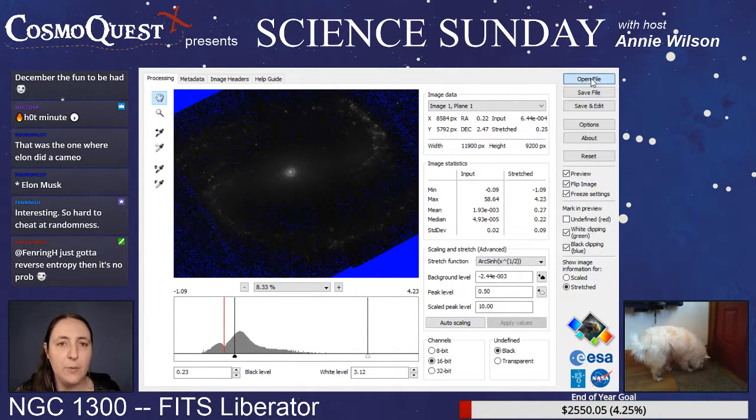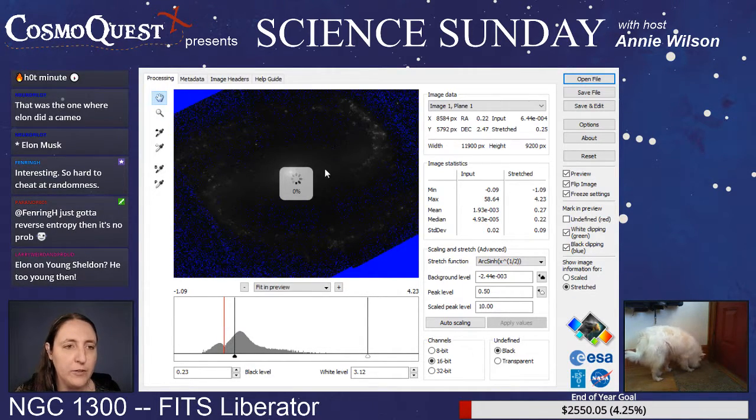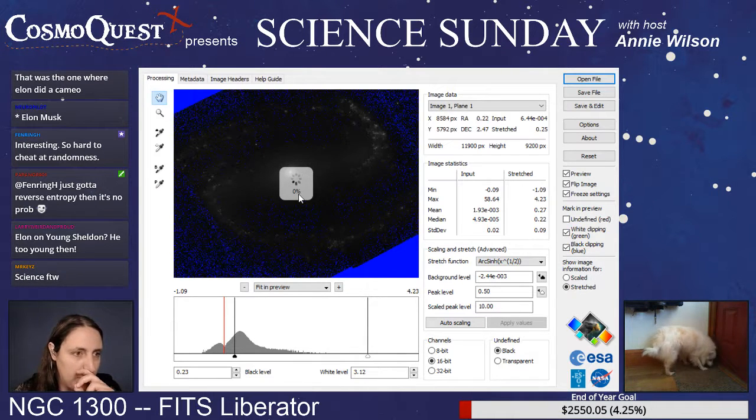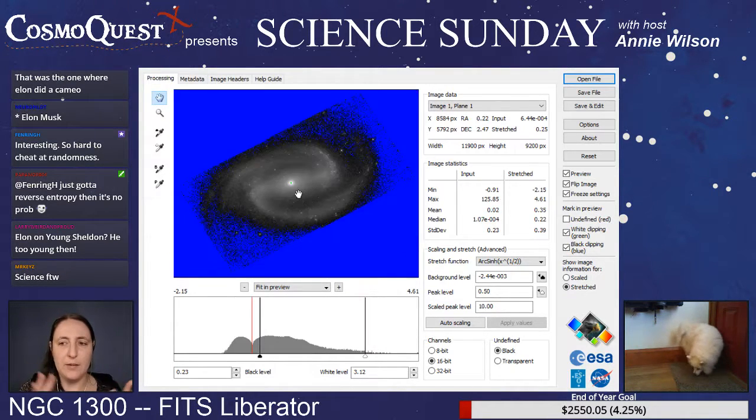So I'm about ready to open up my last image. This one is the 814 wide filter. Because we didn't do all the wide filters at the same time, I'm going to have to readjust. Oh, I'm not going to have to adjust as much as I thought I was.